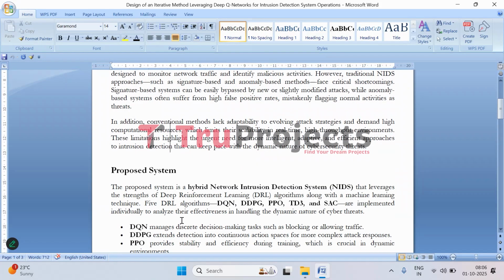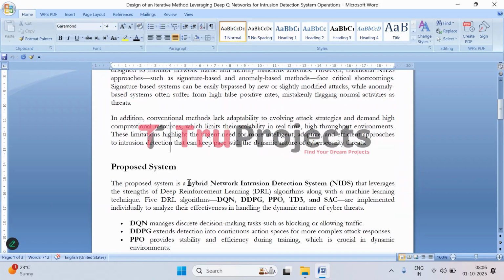To overcome all such issues, this project has designed a hybrid network intrusion detection system, which means it combines multiple techniques to improve performance. Here it uses deep reinforcement learning, that is DRL algorithms, which are capable of learning and adapting to changing cyber threats over time. In this project, five different DRL algorithms are used, which are DQN, DDPG, PPO, TD3, and SAC. They are implemented separately.